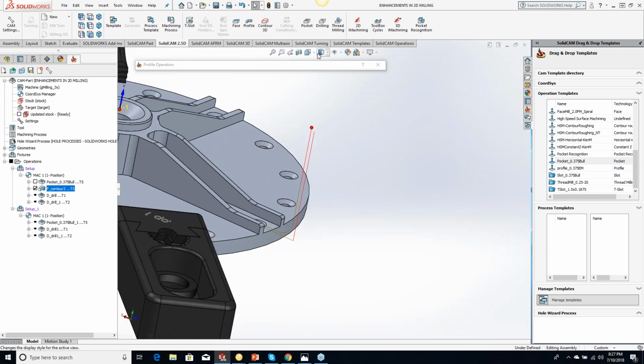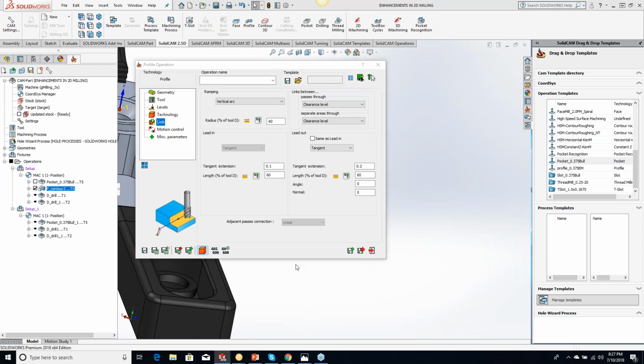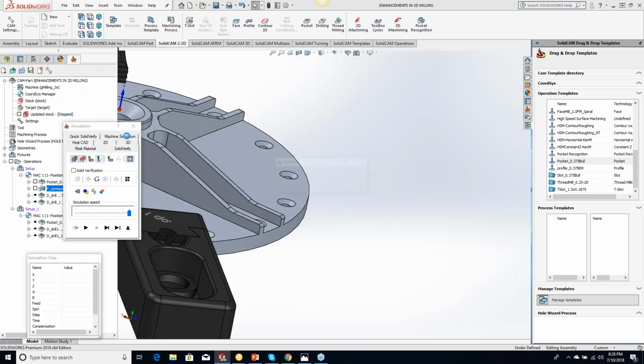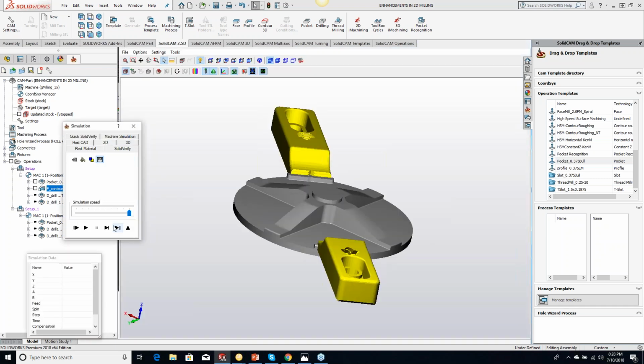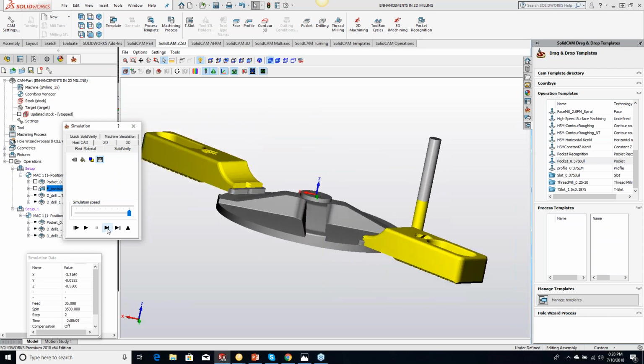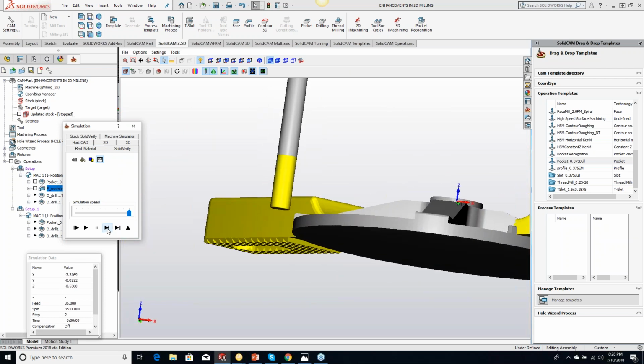So you can see doing a nice arc in, and let's take a peek and see what that looks like here. And I could probably shorten up that lead in a little bit. Get over here for you guys.